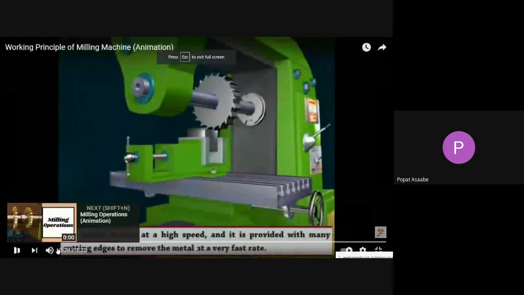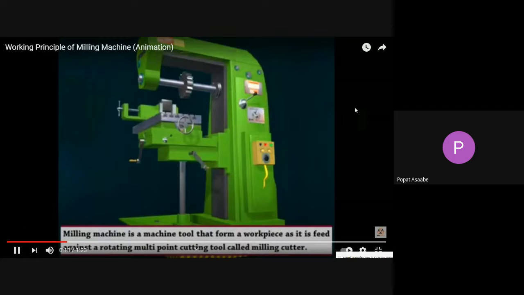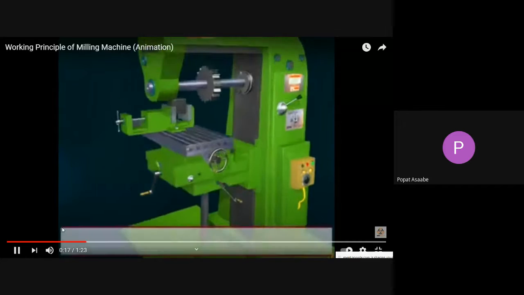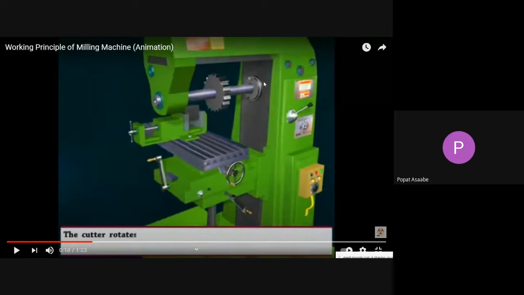Now see the animation. This is the horizontal milling machine. This is the overhanging arm. This is the vertical column. This is the saddle. On that saddle there is a work table, and on that work table this is the hoist.